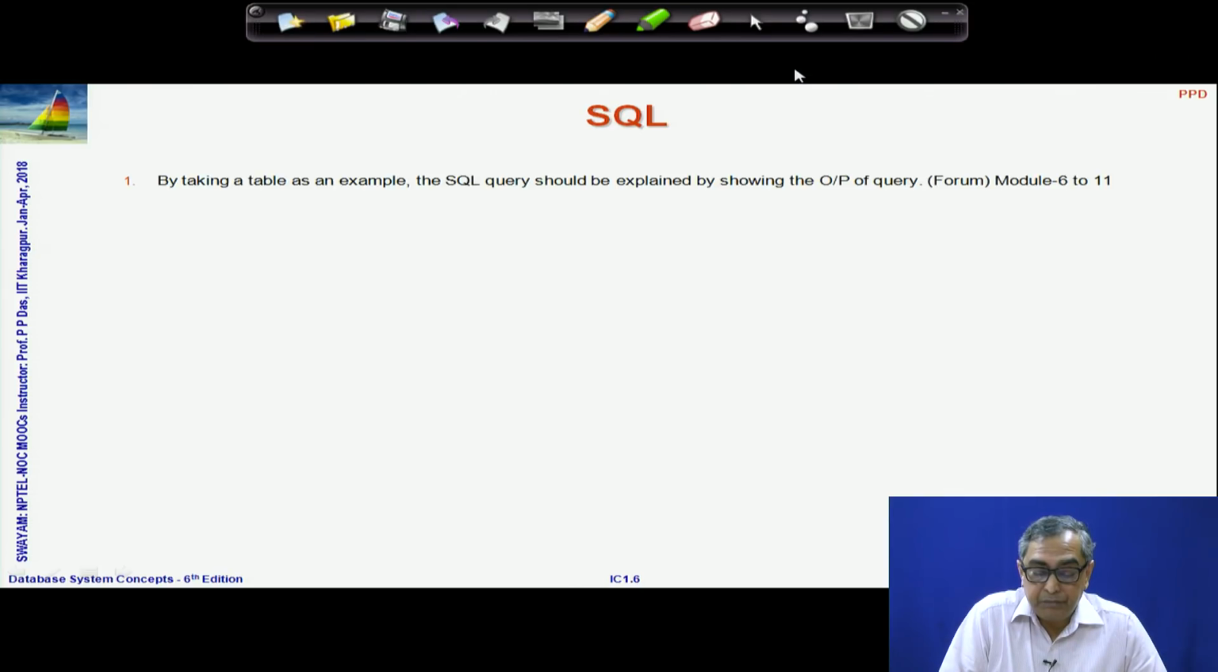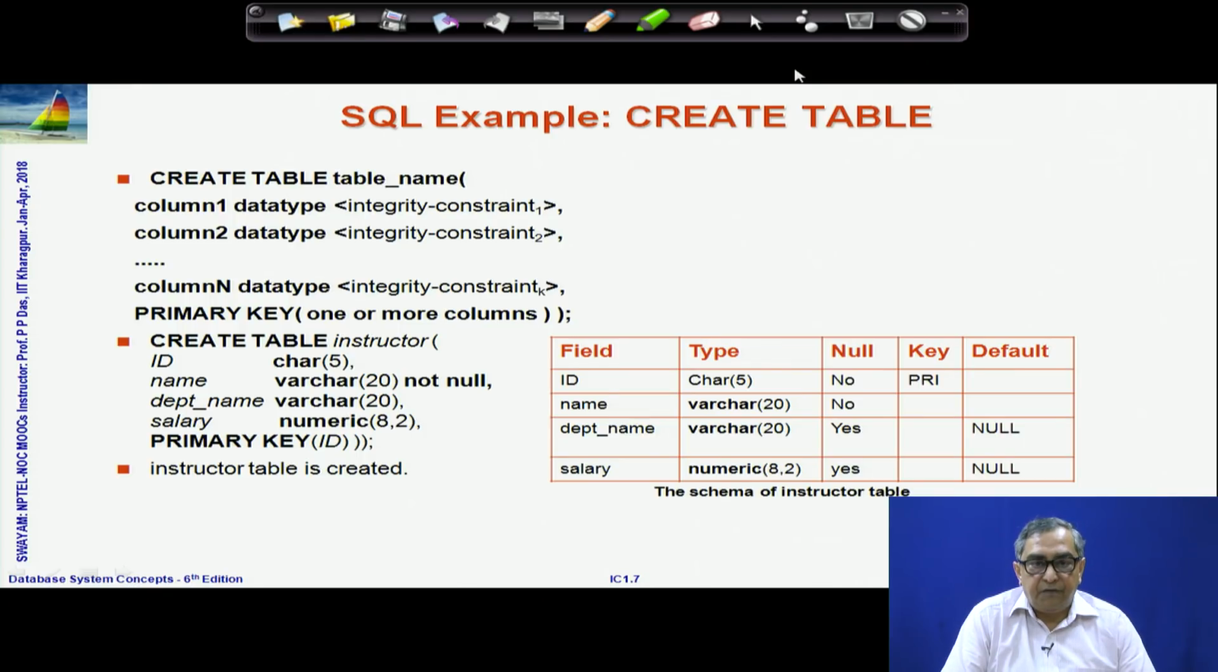There was a generic question, and many others, where some of you wanted to have more examples. Examples have been discussed in modules 6 to 11. But here I am again giving you some examples of the key areas of SQL query.